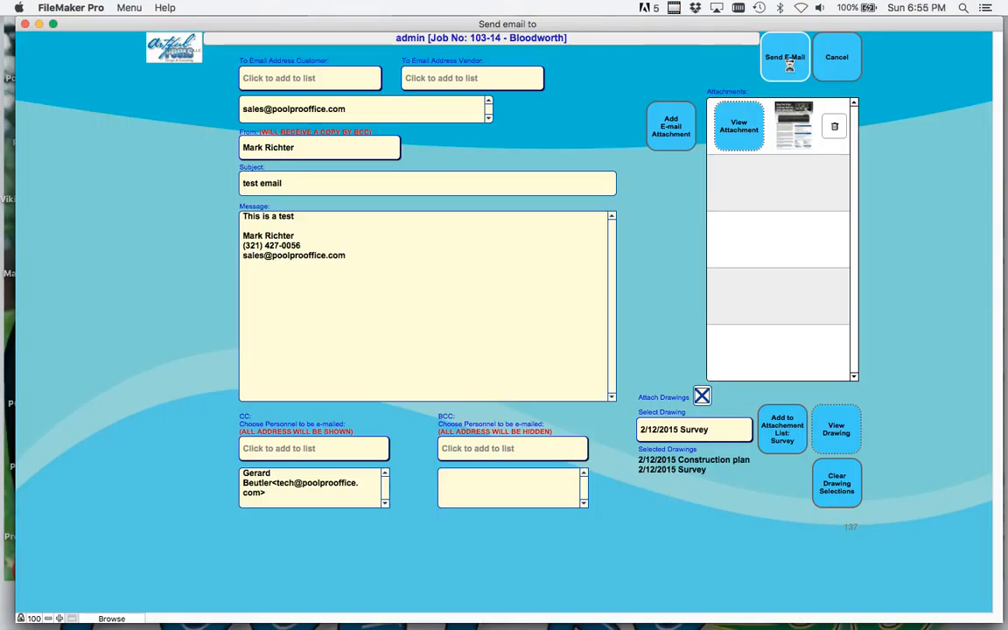It will look as if it came from you, the sender. And it will send to the client and send you a confirmation whether the email was sent or not. This particular one has a construction plan, which is a pretty large file, so it's taking a while to load that. Once it is also sent, it will log this into your communication log.